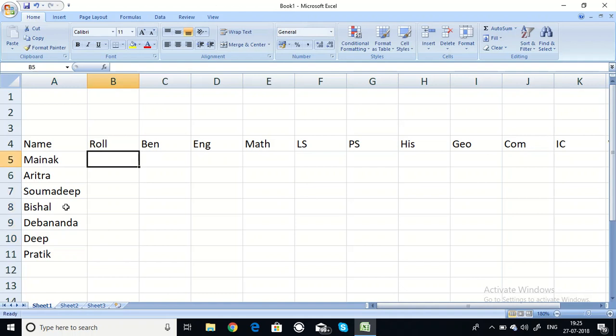Now I'm going to write the rolls here. So what is your roll? 24. Aditro, 18. Somodip, 34. Bisal, 28. Then 35, 29, and 23. Okay, so how much marks do you get?